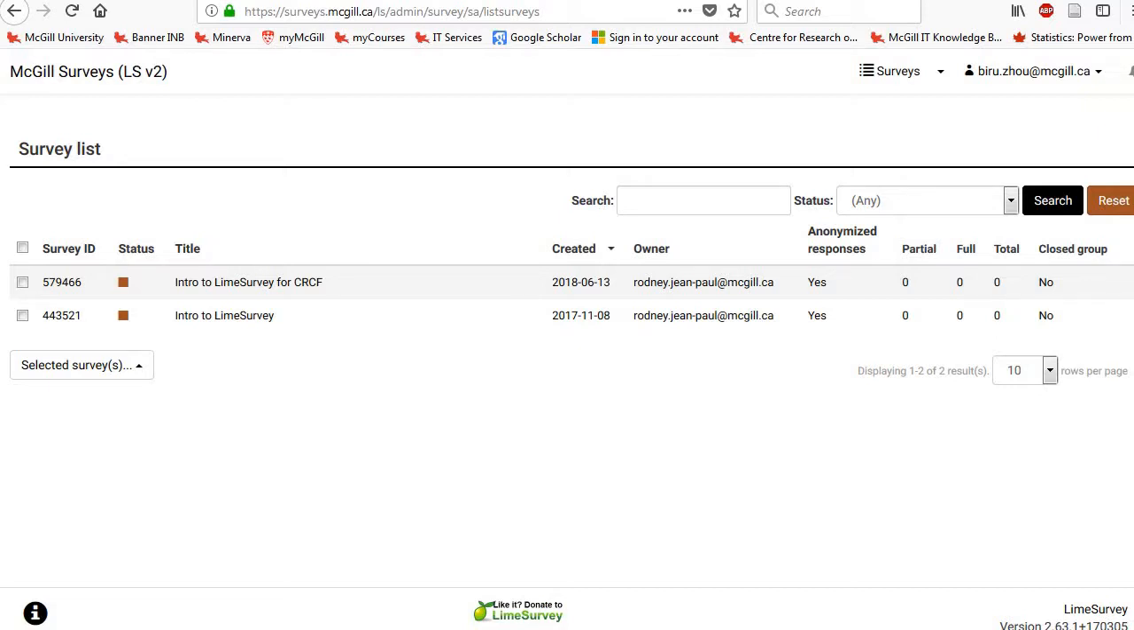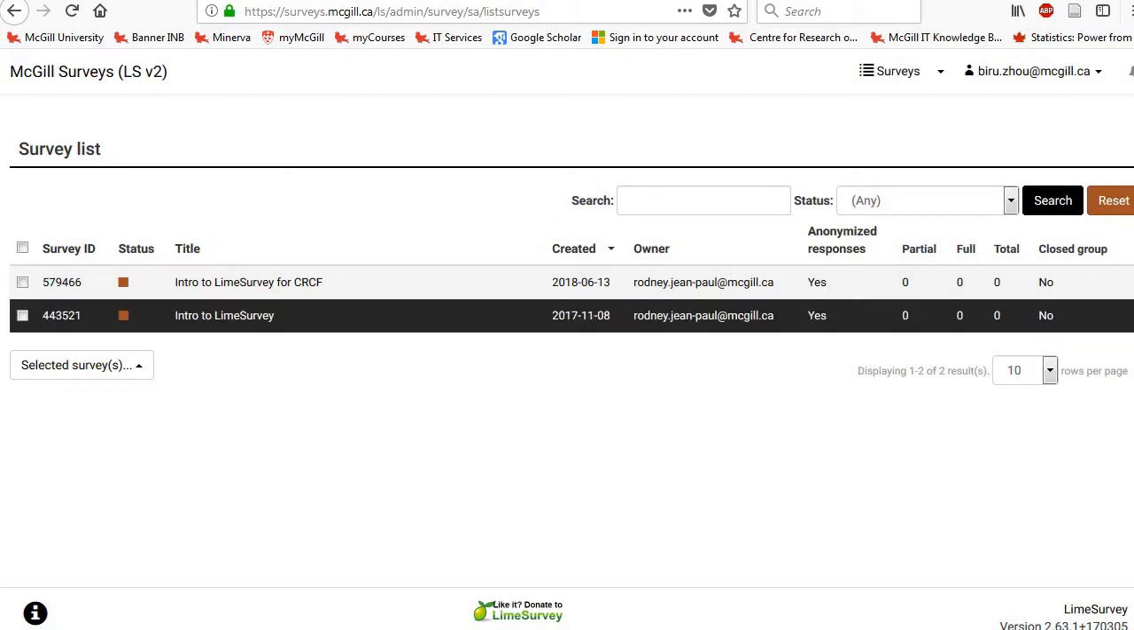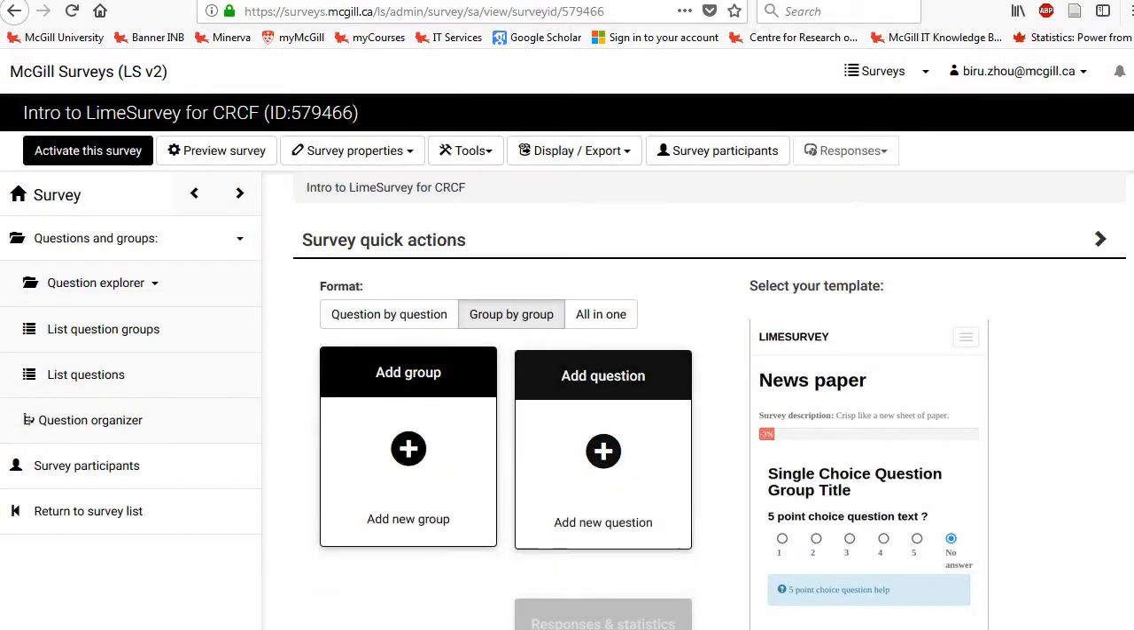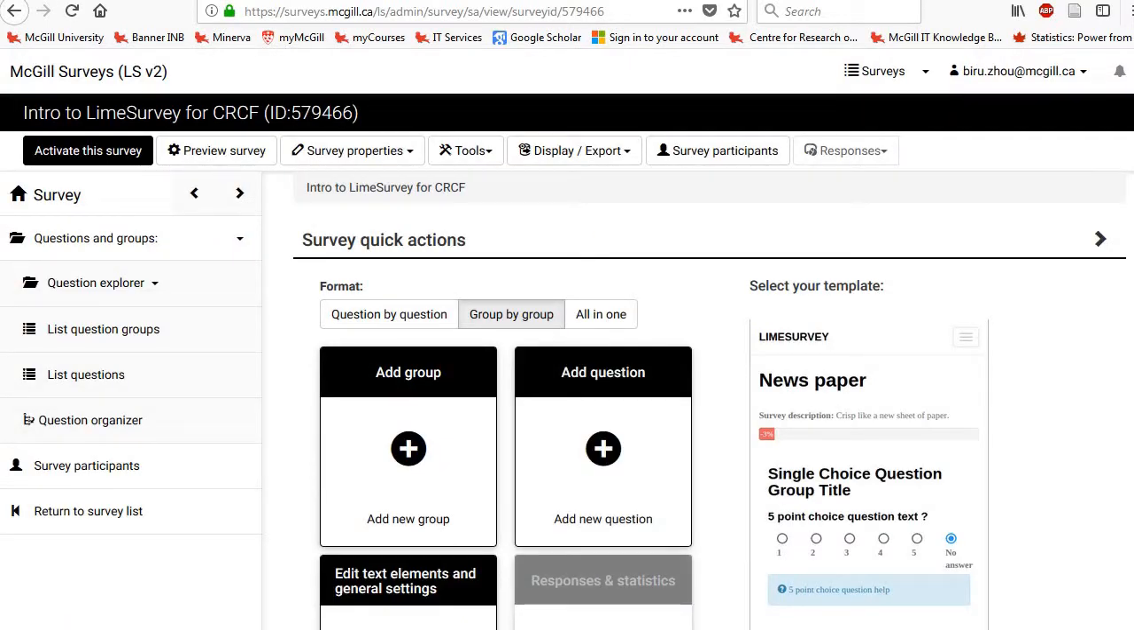Welcome everyone to our tutorial number 5 on how to set up LimeSurvey at McGill for CRCF members. In this tutorial, we'll talk about how to set up open-ended, aka text questions, and multiple choice questions in LimeSurvey. So we're just going to use, once again, our practice survey, Intro to LimeSurvey for CRCF here, because we are adding a new type of questions.